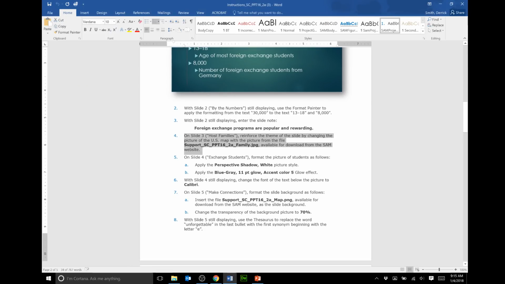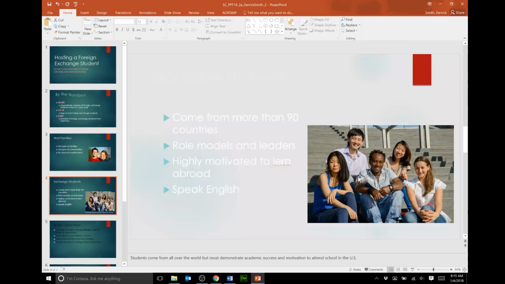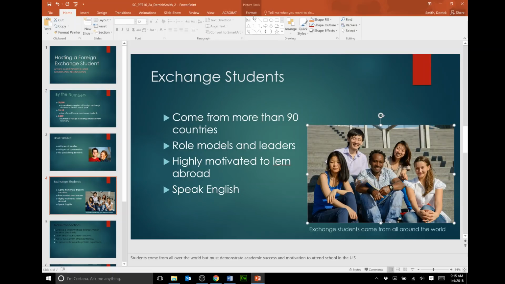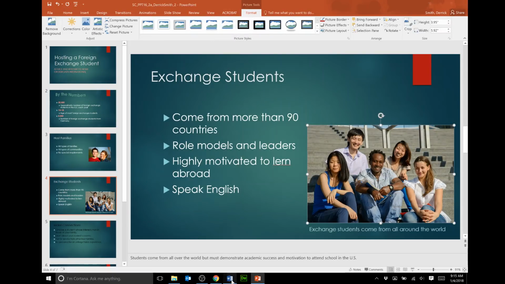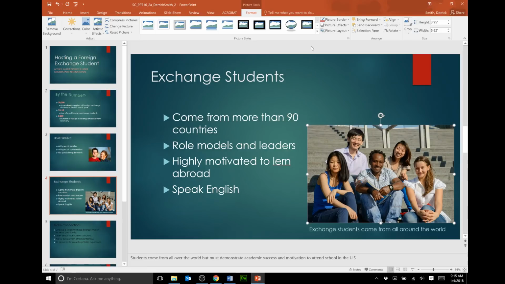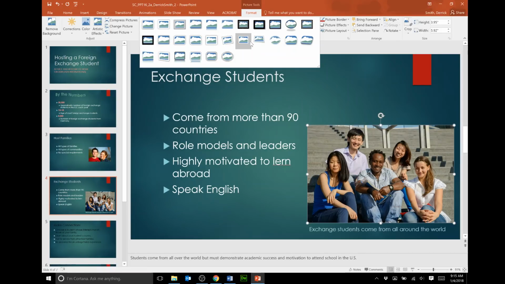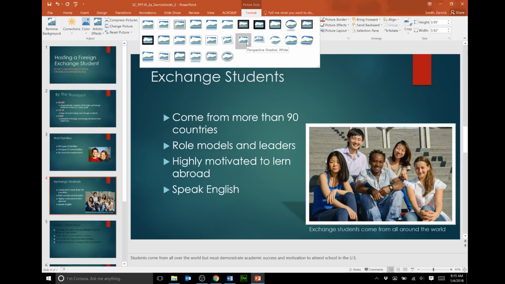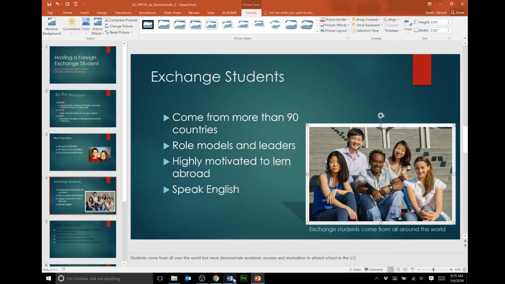And then number 5 says on slide 4, format the picture of the students as follows. This is slide 4 right here. We're going to select that picture and choose our Picture Tools Format tab. Part A says apply the perspective shadow white picture style. And I believe that is this one right here, perspective shadow white.